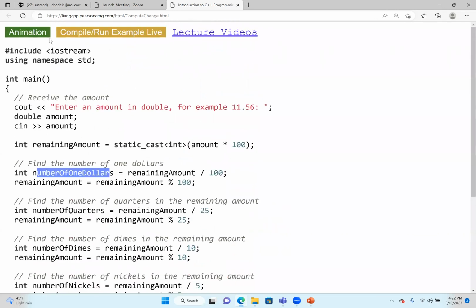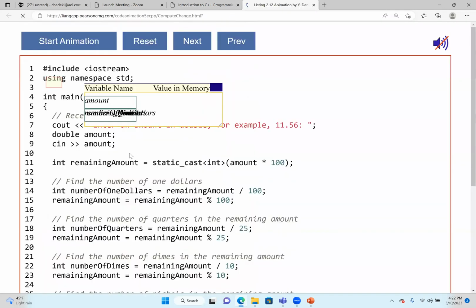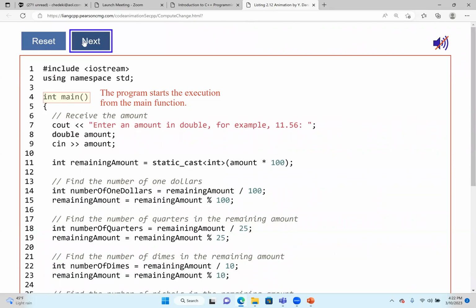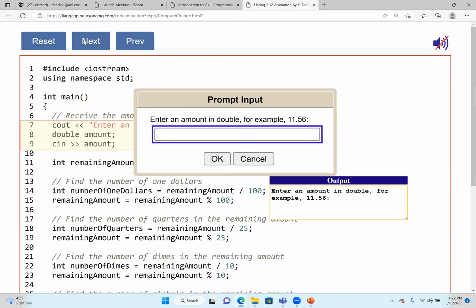So let's try and run this program. We start the animation here. First, we go through the main function. It says we should enter any amount. For example, 1156. I'm going to enter 1167.